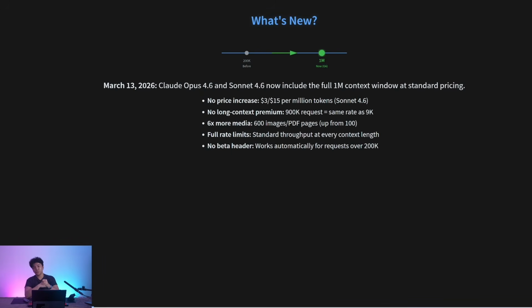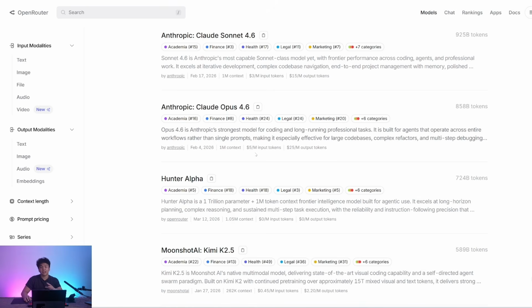In case you haven't heard of the news, Anthropic made the 1 million token context window available for two models, Opus 4.6 and Sonnet 4.6, both on the API and on Claude Pro and Max plans. Few key details from the announcement. First and foremost is unified pricing. So there's no premium for using the extended context. Opus 4.6 stays at $5 input and $25 per million tokens. Sonnet 4.6 is $3 and $15. Whether your request is 9,000 tokens or 900,000 tokens, the per token rate is the same.